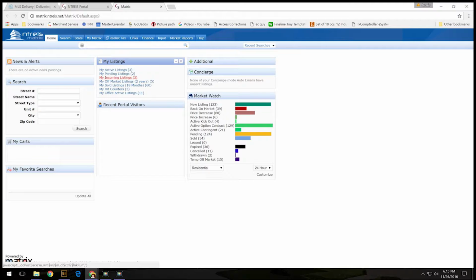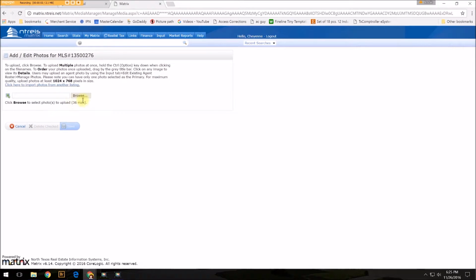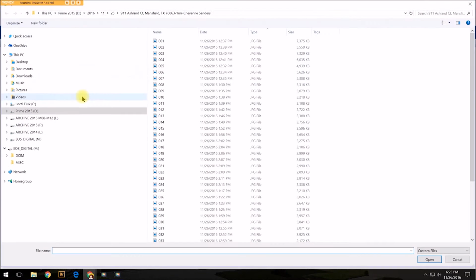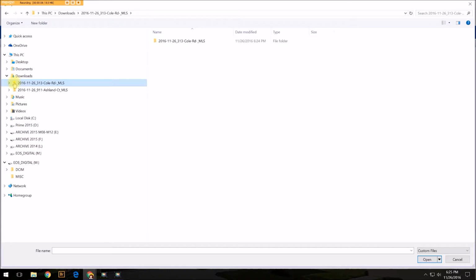Click the hyperlink to take you to the Incoming Listings dialog box. Select the property to edit. Click the Add/Edit button. You'll be directed to the Browse Function window. Click the Browse button and your computer's file navigator will launch. Navigate to the directory location on your computer where you've stored the images.